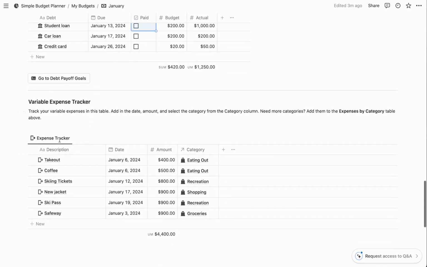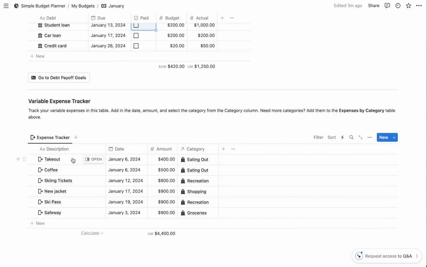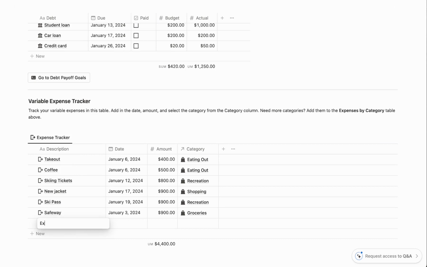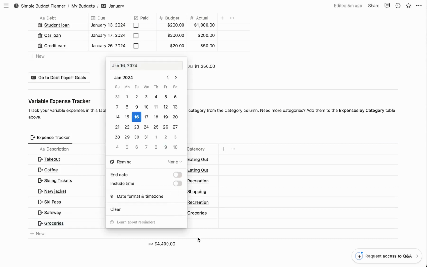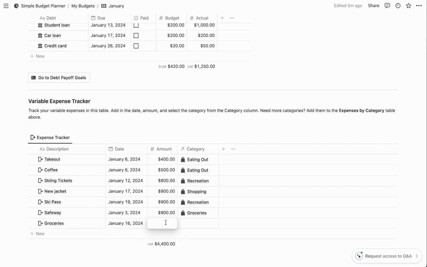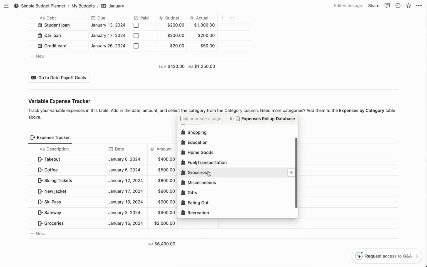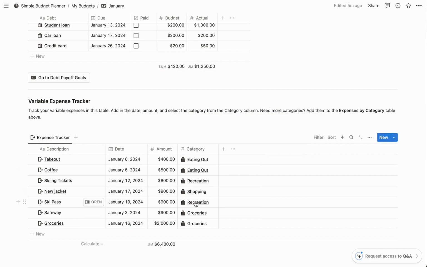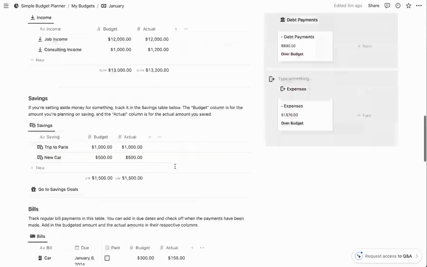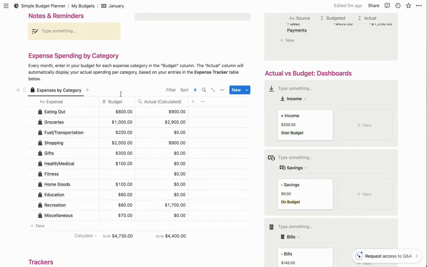And then the variable expense tracker is where you would track all of your expenses. So every time you go shopping or incur any expense, you would enter it here. Let's say we go grocery shopping and it's Steve, and then we would add in how much we spent. Well, that's a lot. And then we would assign it to a category, which is groceries. And then this table will roll up into the expense spending by category table. So it will sum up all the expenses by category here.